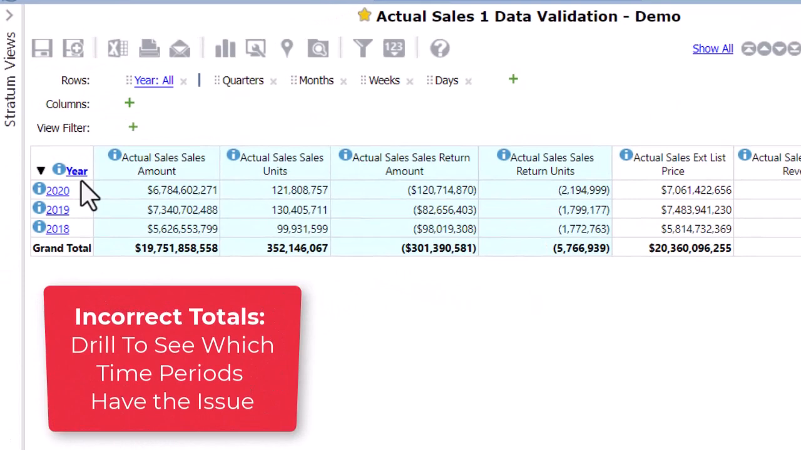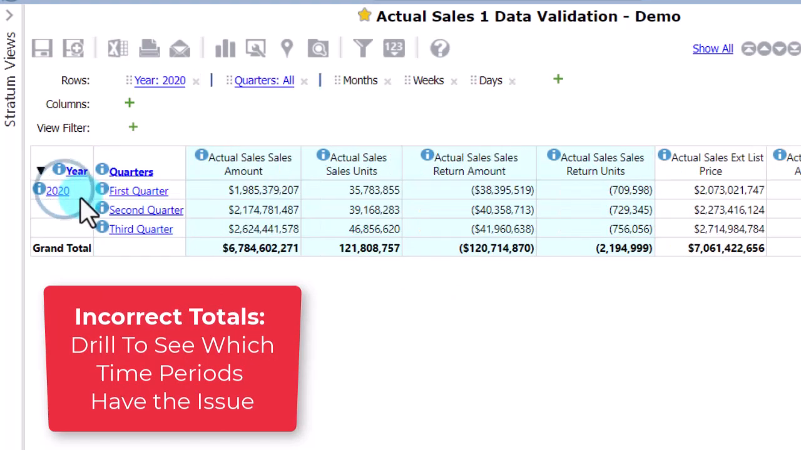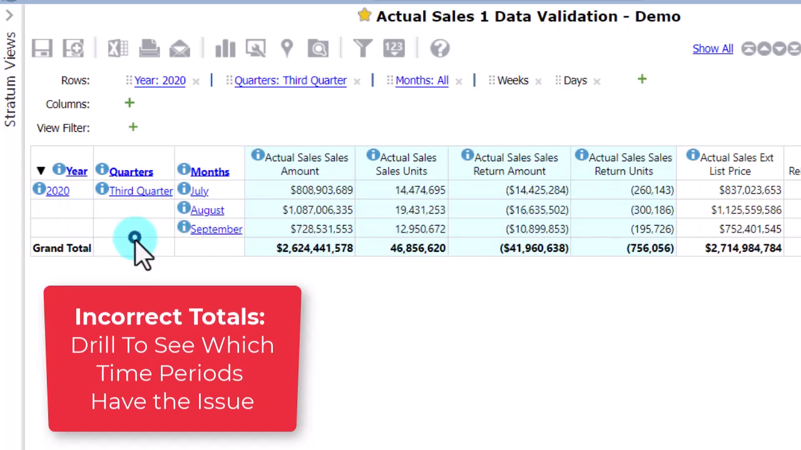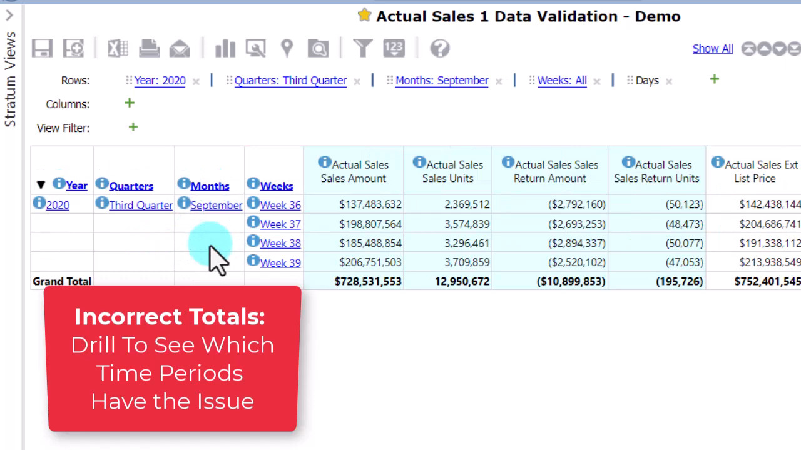Incorrect totals for any period of time are a top reason to stop and investigate. Explore the view to find out which periods of time are affected. For example, if a year's total is wrong, click that year to check the quarters. Drill down to the relevant months and weeks until you determine where the issue originates from and how much of the data in this view isn't a match to your source data.